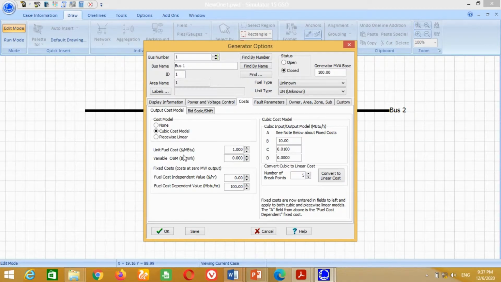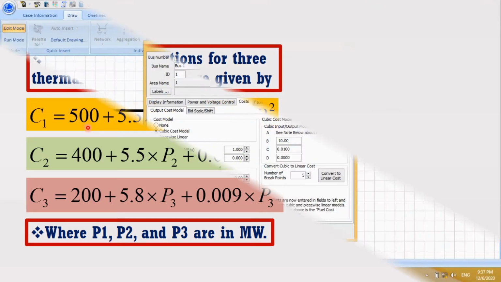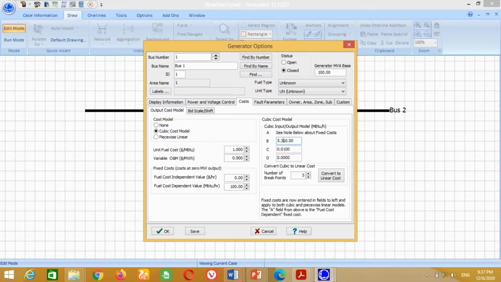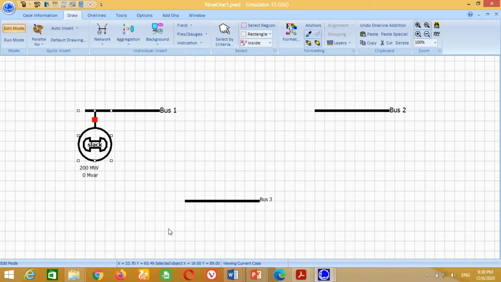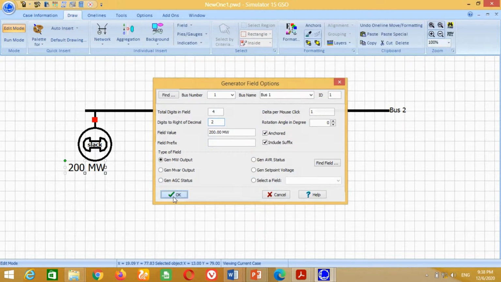For this purpose, look at the example data. The variables for the first power plant are 5.3, 0.004 and 500. Therefore, write here 5.3, 0.004 here, 500 here and press OK. Remove this reactive power block and double click on this active power block. Write 1 in delta per mouse click and 2 in digits to right of the decimal and press OK.